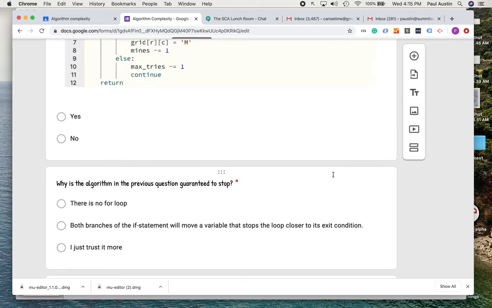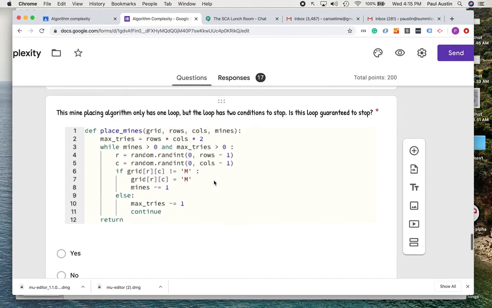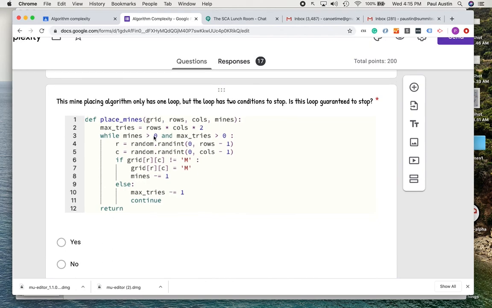So let's look at that code just for a second. All right. So I've got 2 clauses in this while. We've got mines greater than 0. We've got max tries greater than 0. And if either one of those becomes false, then the and expression will become false and the while loop will stop. So can we convince ourselves that it's always going to be the case that 1 or 2 of those will hit false?